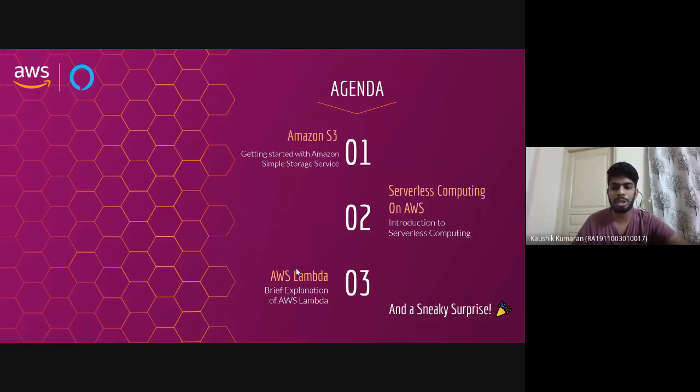What serverless computing is and how we do serverless computing in AWS. And then we're going to learn about AWS Lambda.